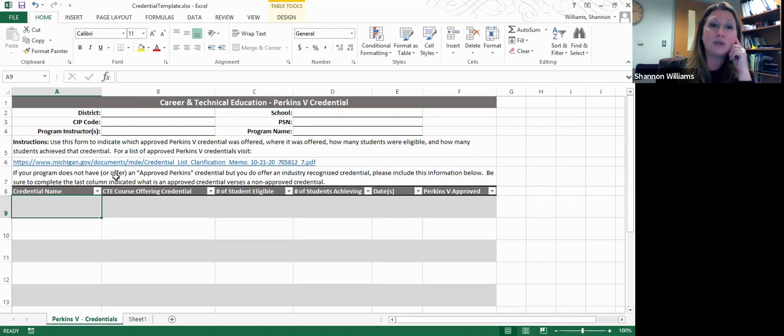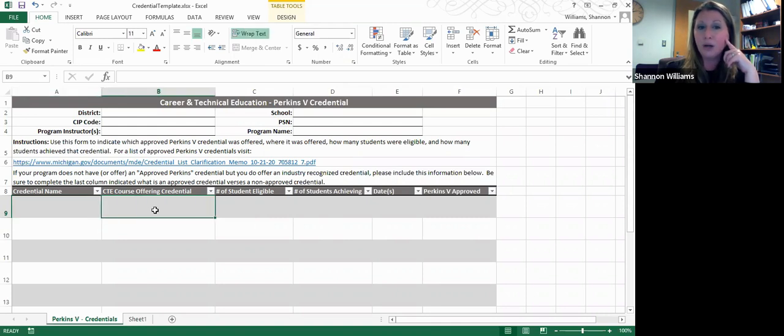And then if you do not offer it, you'll put no for approved, or you'll put them in as yes. So let me walk you through this. You put the credential name, where you offer it. Now, how many students are eligible? If I'm teaching in business and I'm doing Excel certification and I have 150 students that I'm training, I'm going to put 150 students are eligible, because they are, but maybe how many actually achieved it.